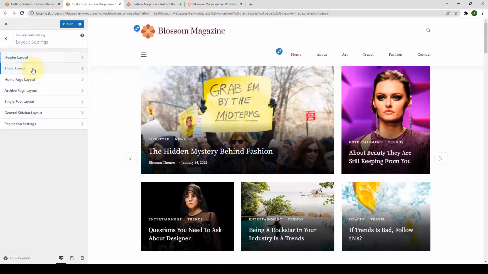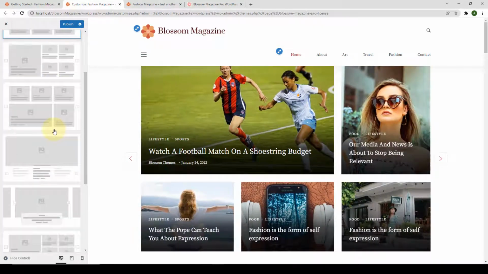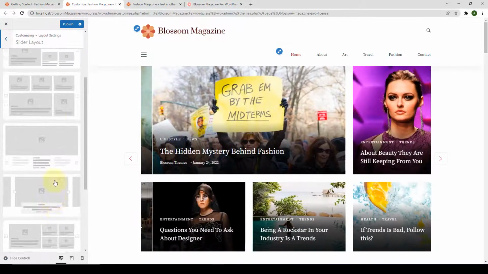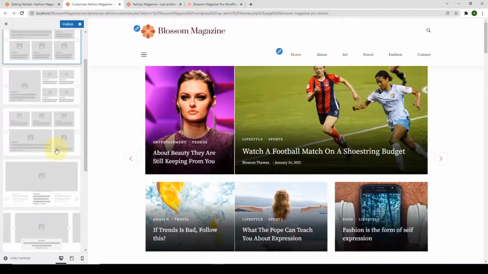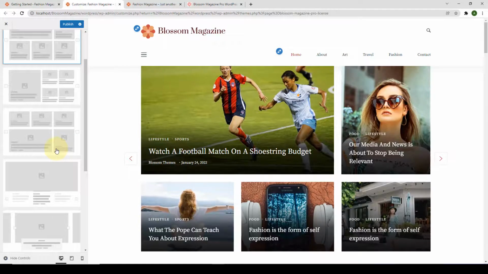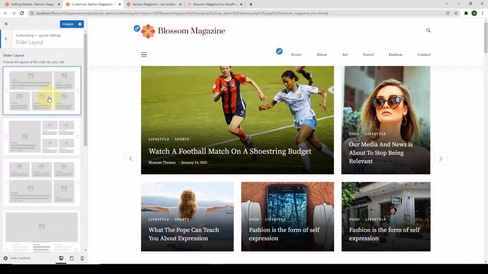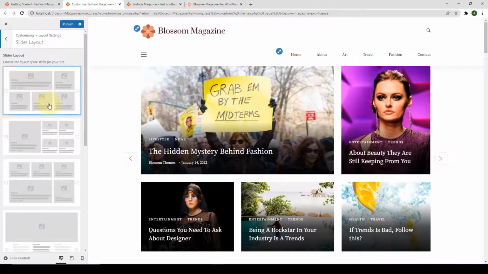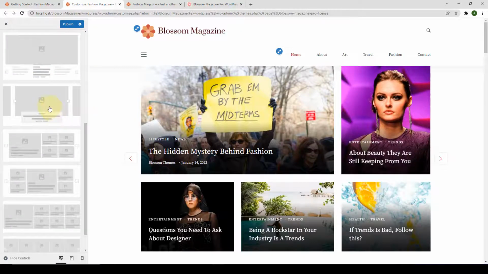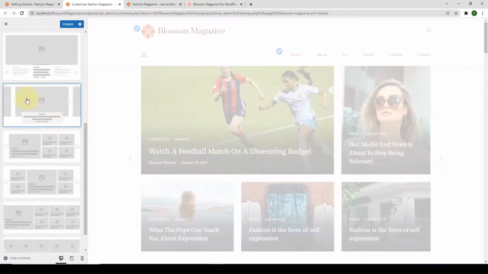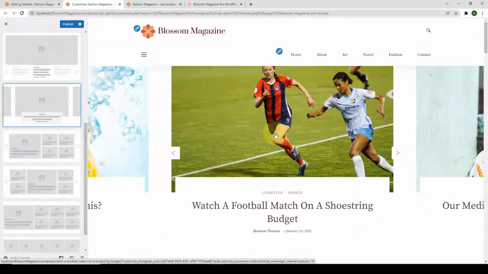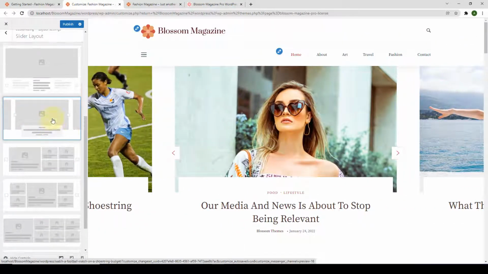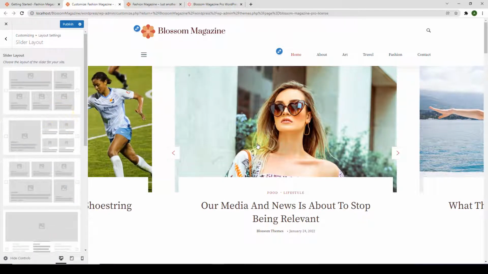Next is the slider layout. You get 9 different uniquely designed layouts for your slider. With the help of these layout options, you will be able to change the look and feel of your site completely. By default, the first slider layout is selected. You can go for a completely different layout like this one, and check out your site's look. It looks completely different than what it used to look like when slider number 1 was applied to it.